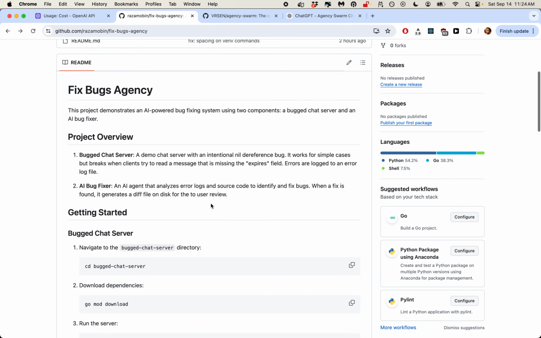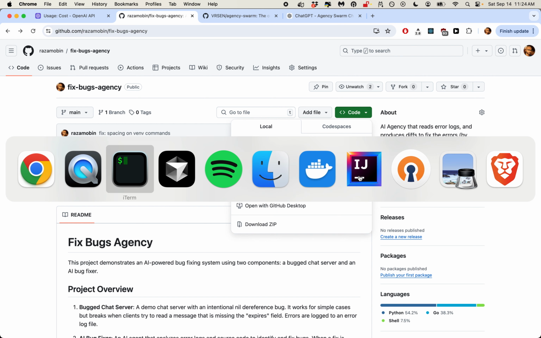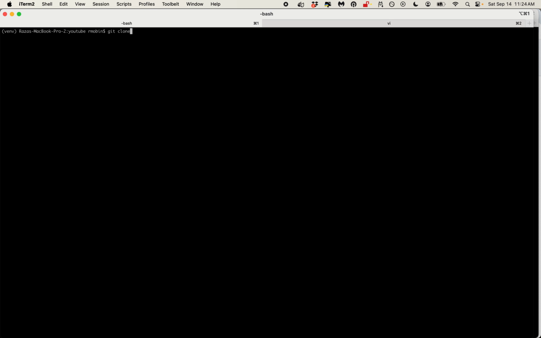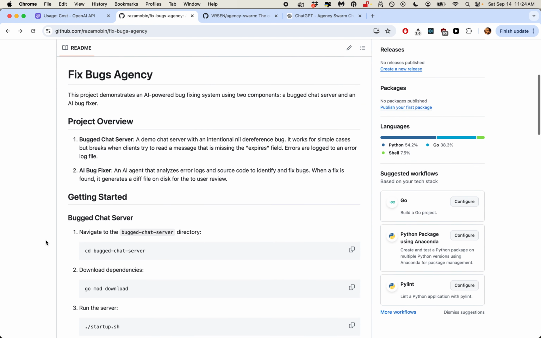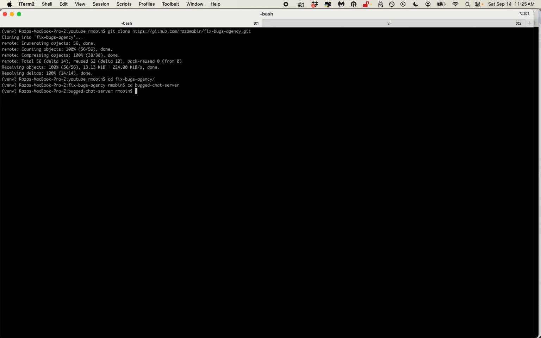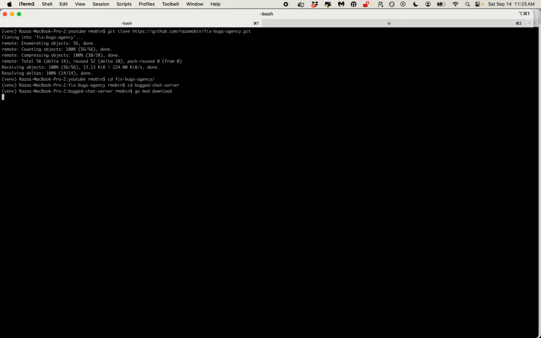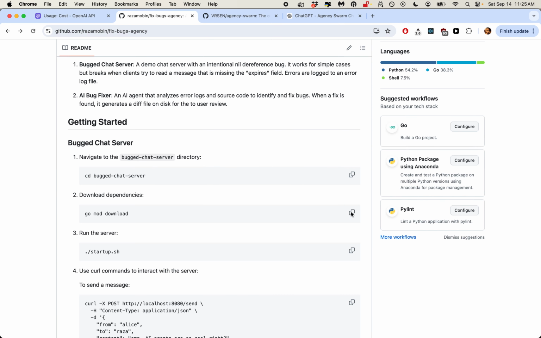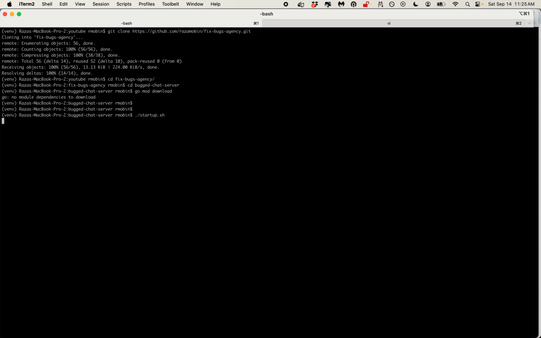So let's get started. We're just going to clone this project. Git clone, paste that. All right, let's cd, and let's start following the README here. So we'll cd to the bugged chat server. We'll install any Go libraries in case there are any. In this case, there are none. We'll run the startup script to start this bugged chat server.